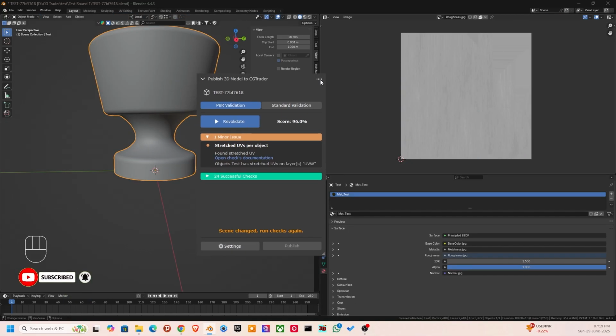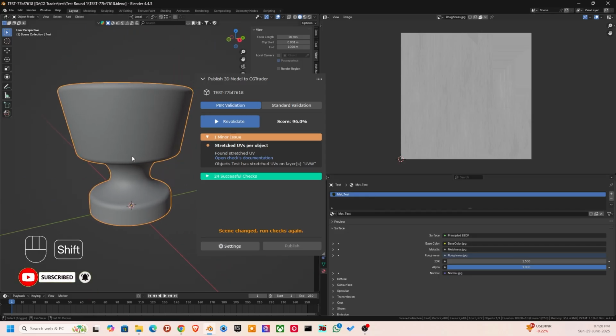Now what we are going to do, we are going to check something like material names and all. So as of now, this is ready, and we are going to submit this model onto the CGTrader Wildcat in the next part, which is part 3.